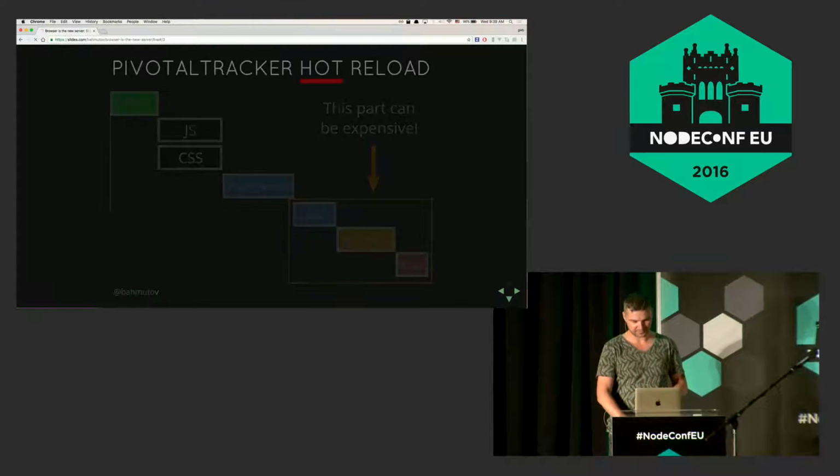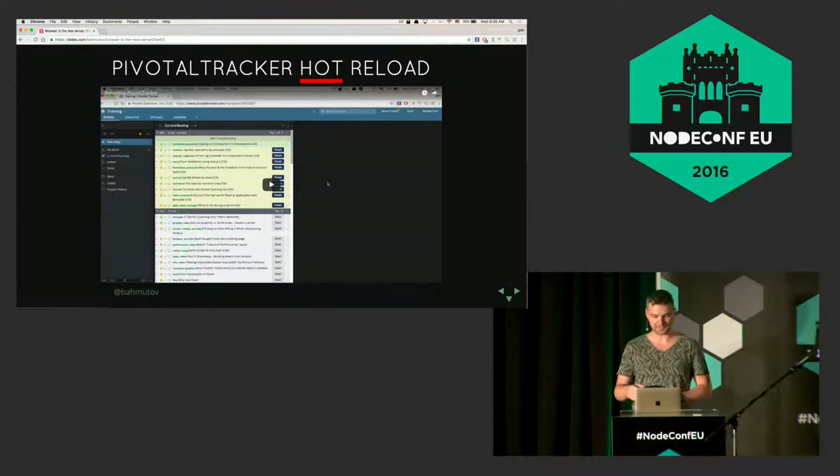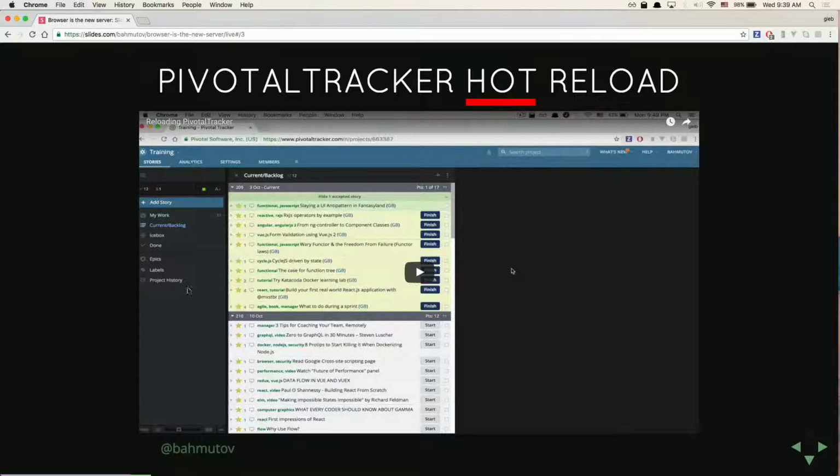And the example that I want to show is this. I use Pivotal Tracker, which is just a huge to-do list. And here's a video of me not modifying anything and just reloading the page a couple times.